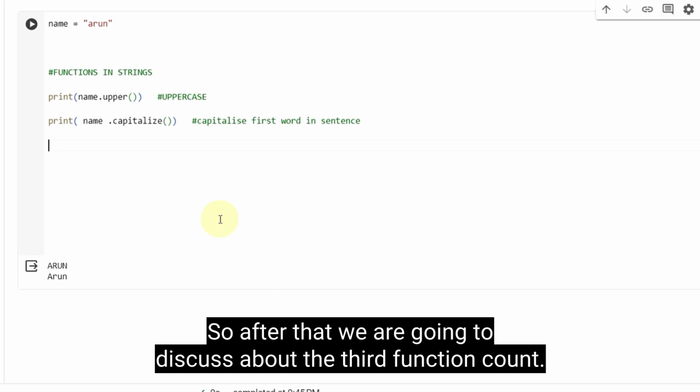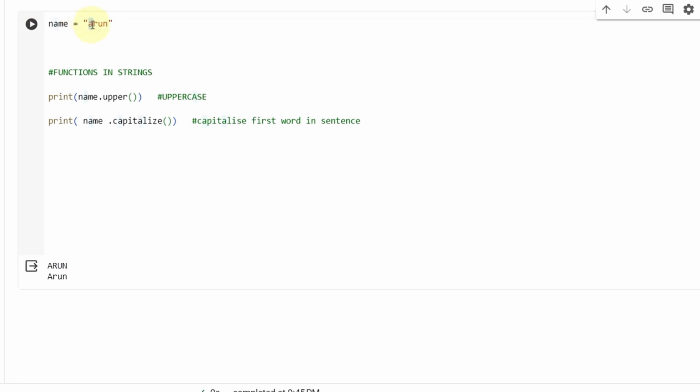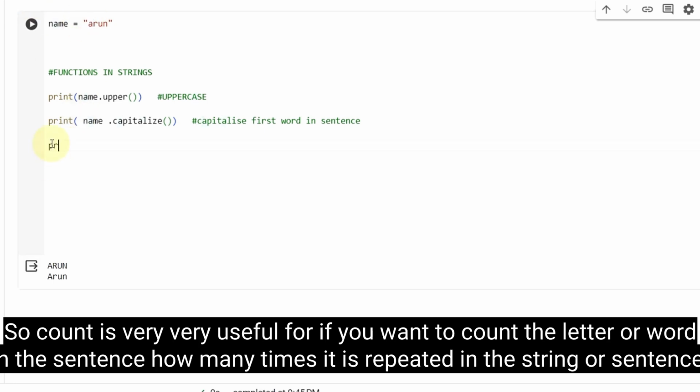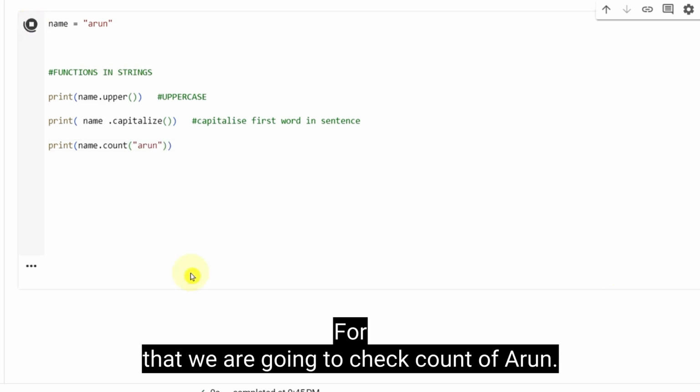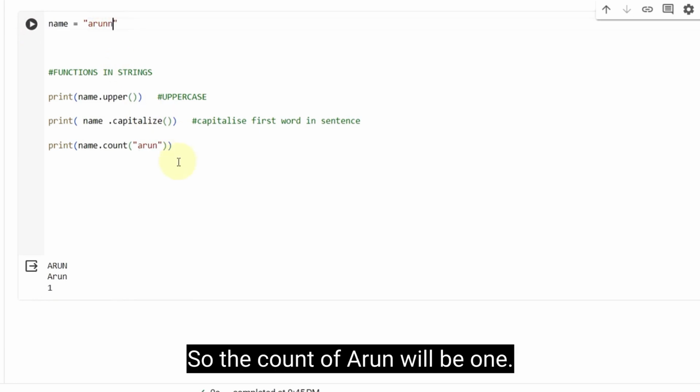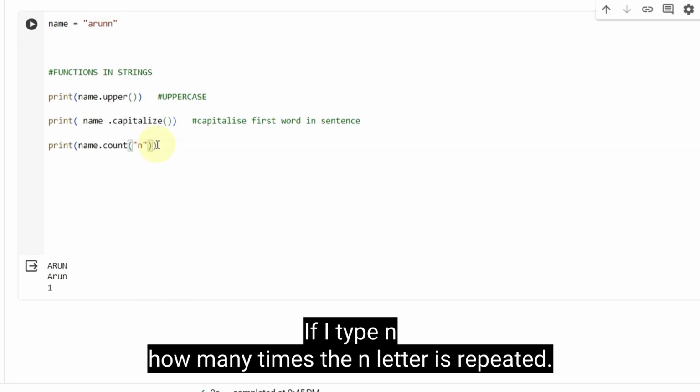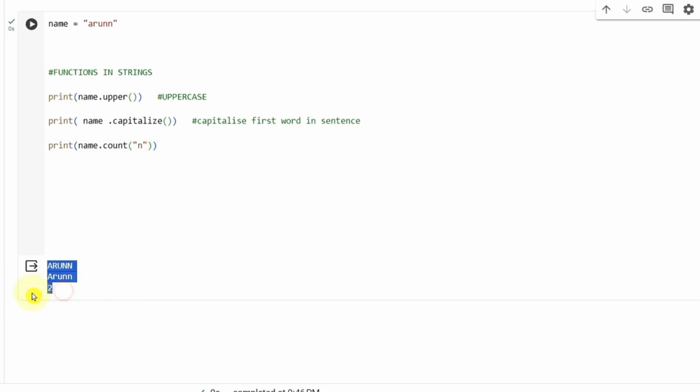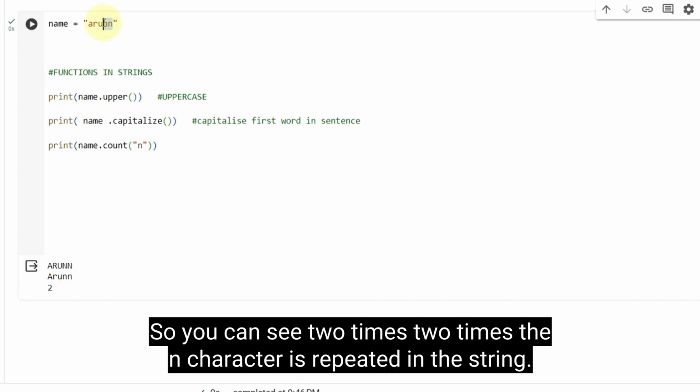So after that we are going to discuss the third function, count. Count is very useful if you want to count a letter or word in a sentence, how many times it is repeated in the string or sentence. For that we are going to check the count of Arun. So the count of Arun will be 1. If I type N, how many times is the N letter repeated? You can see 2 times. The N character is repeated 2 times in the string.